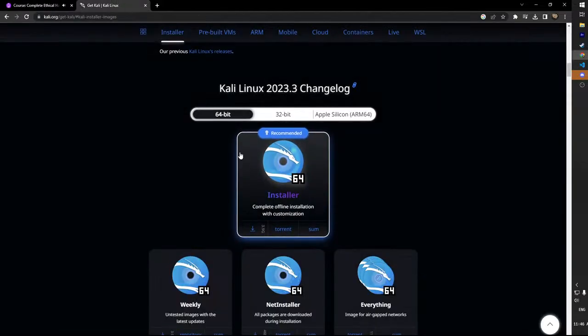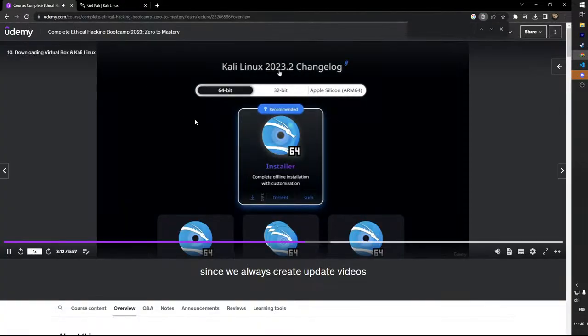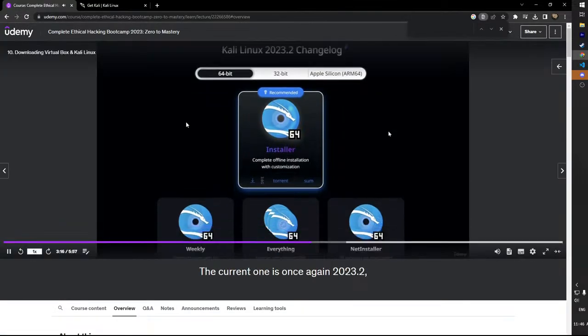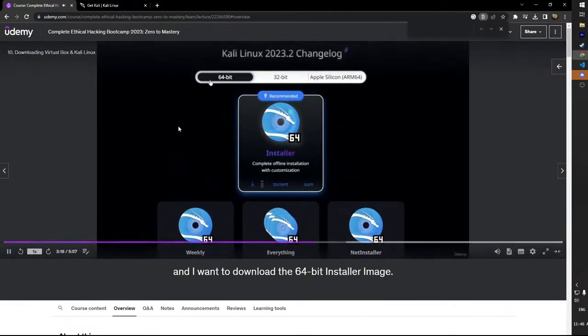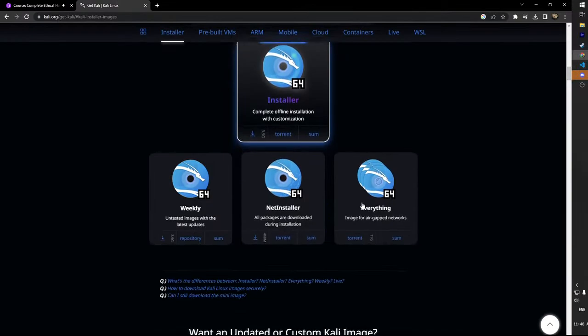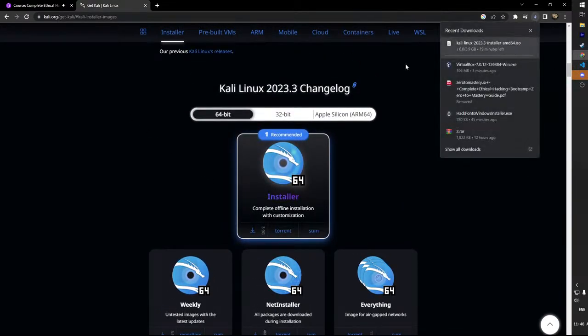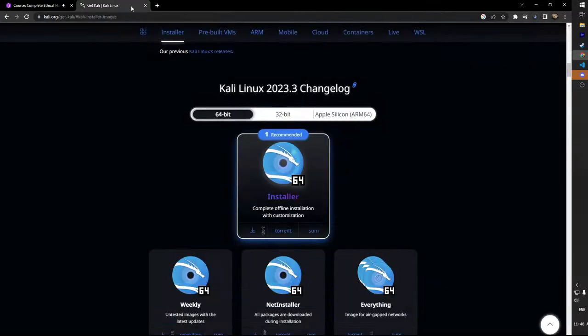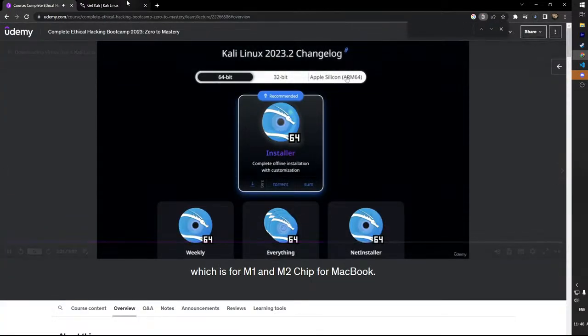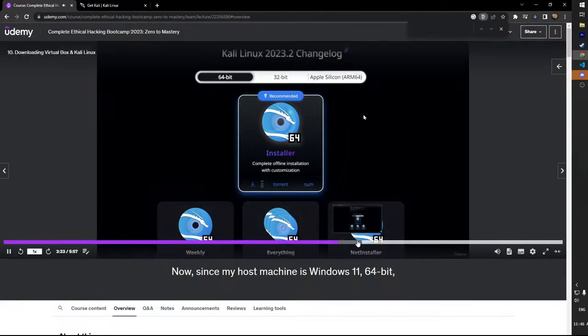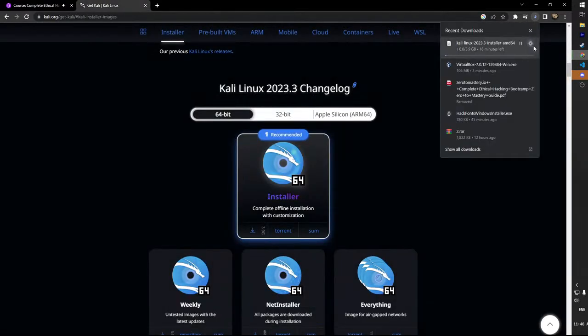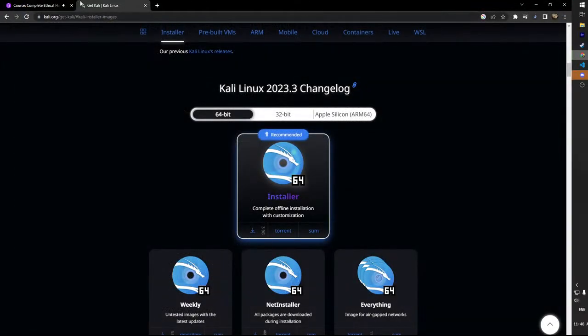We always create update videos for the newest Kali Linux versions. The current one is once again 2023.2, and I want to download the 64-bit installer image. Now you will notice right here that there are three options, which is 64-bit, 32-bit, and Apple Silicon, which is for M1 and M2 chip Macs. Now since my host machine is Windows 11 64-bit, I will select 64-bit and download this installer.